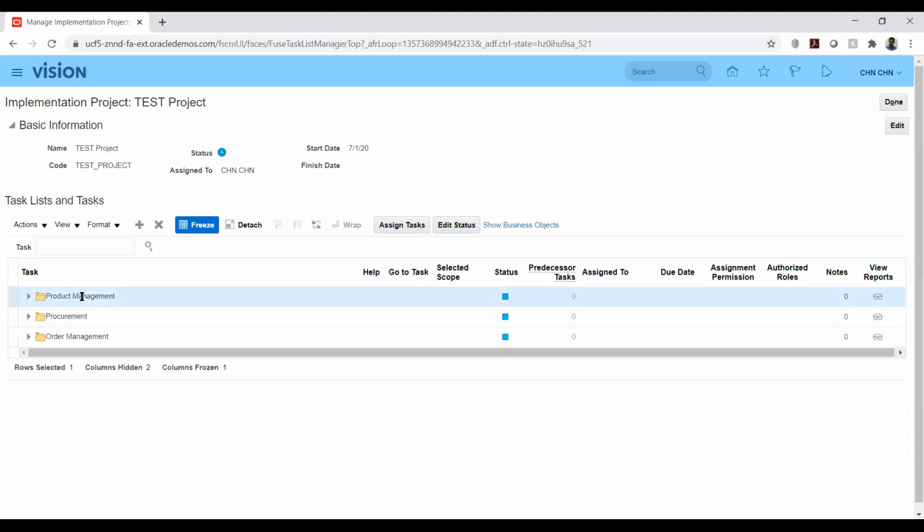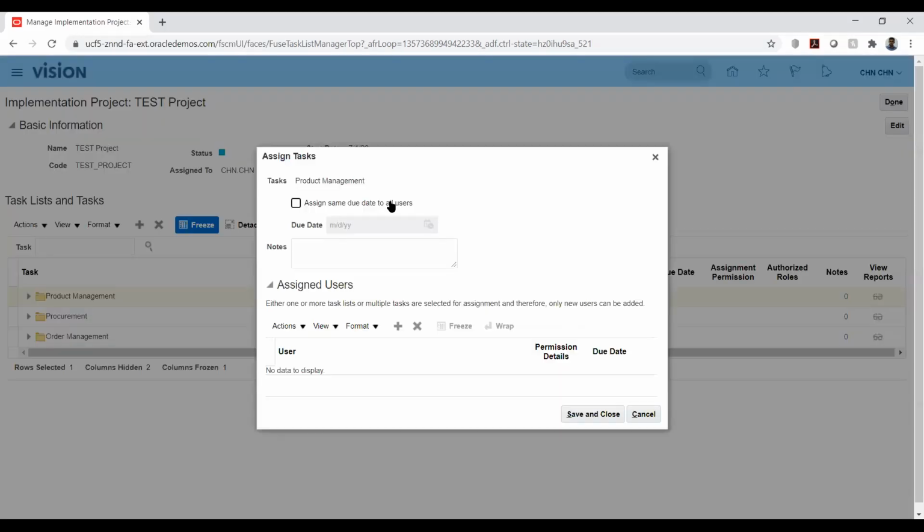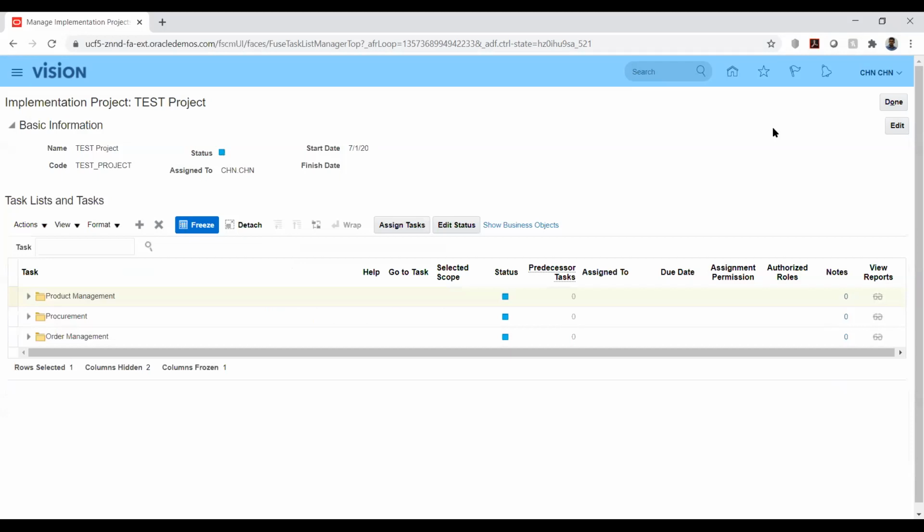So what we will do is we will click this and we will click assign task. So the moment we select here, we will see the users. So before this, we will have to create the users. Once we have created the users, then we can just click add and add the users, so that whenever we log in, we can just go into this shortcut and do the configurations. So this is what the implementation project is about.